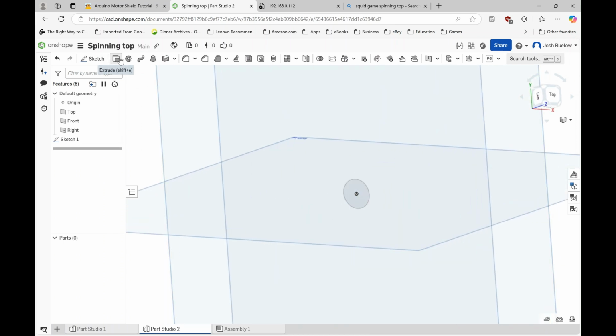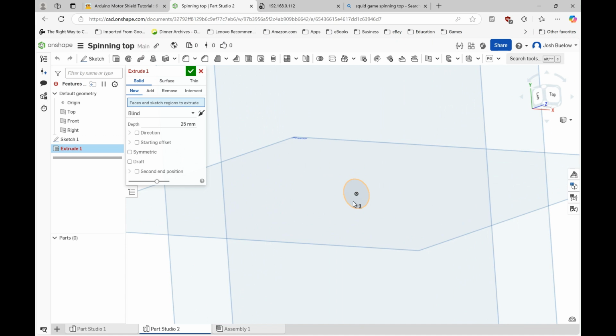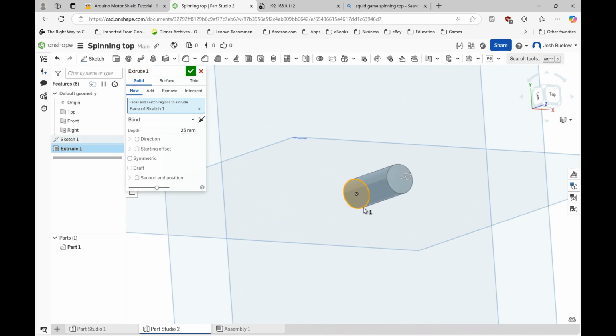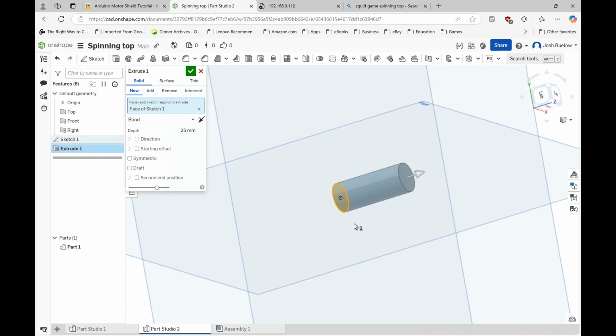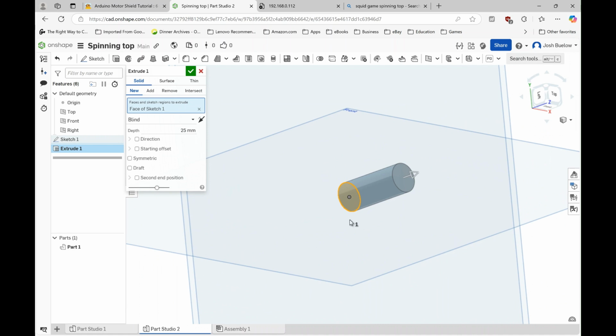And then we just extrude that. Super simple. And you'll remember it went 15 millimeters into the top. And we actually don't need a ton coming out of the other end. So we're going to go 30 millimeters. So it's 15 and 15.